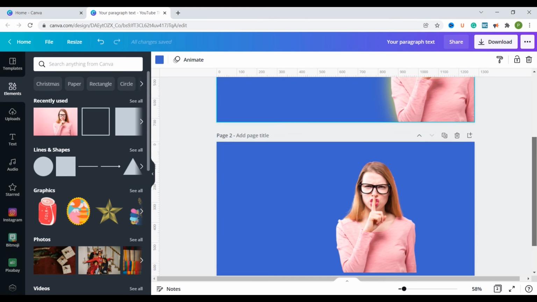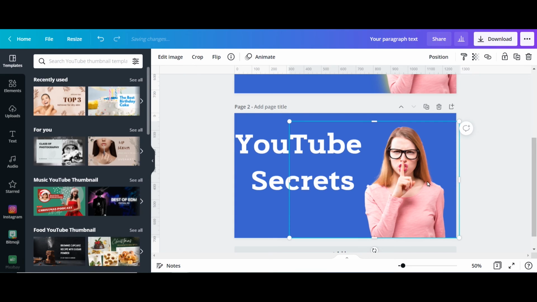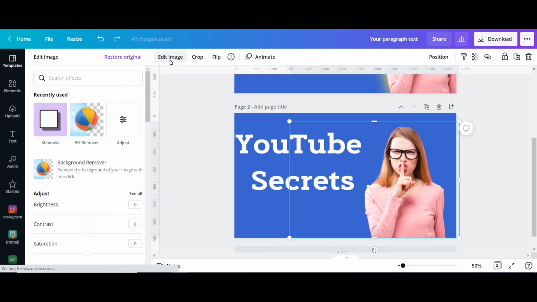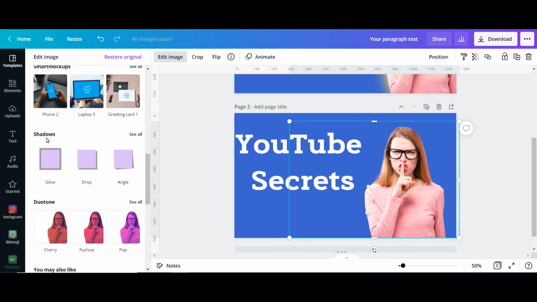So I'm now going to show you the second way to do this. So we'll use the second page here. You click on the photo and then you go to where it says edit image, and then you scroll down all the way to where it says shadows. Then you click on glow.